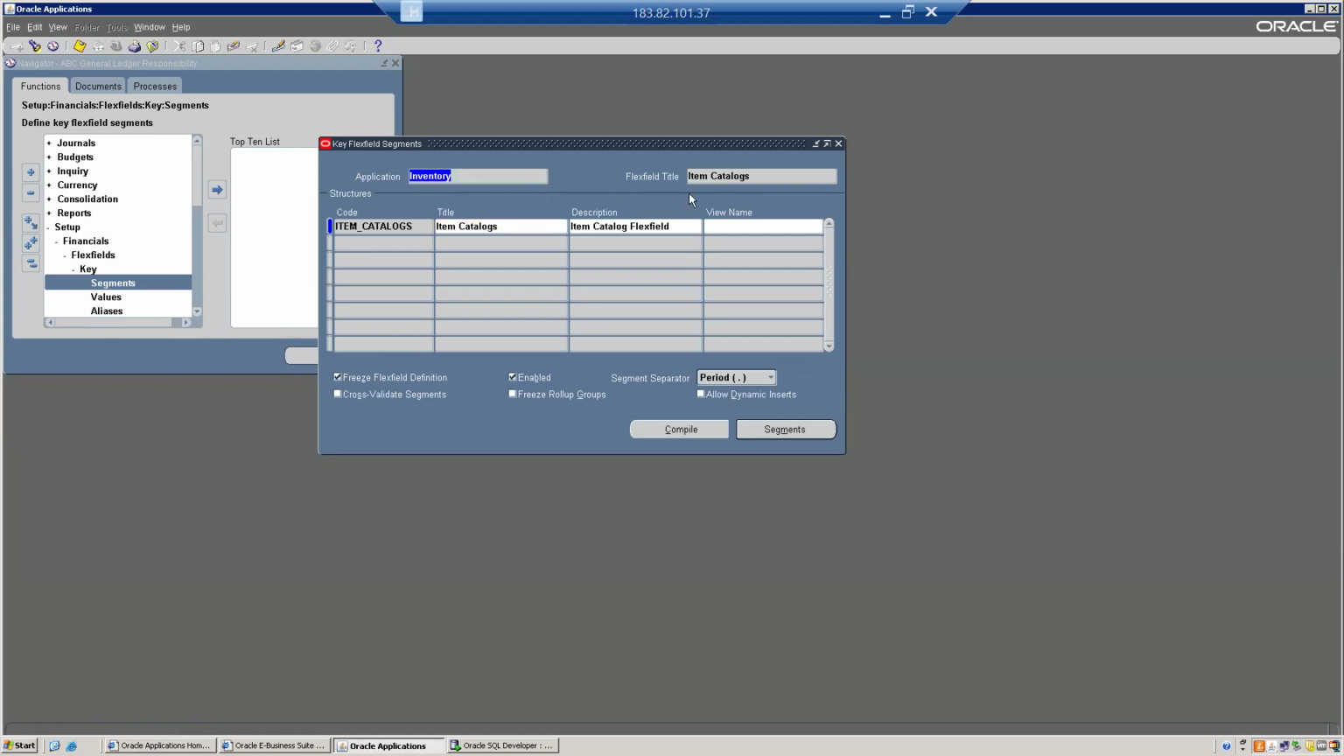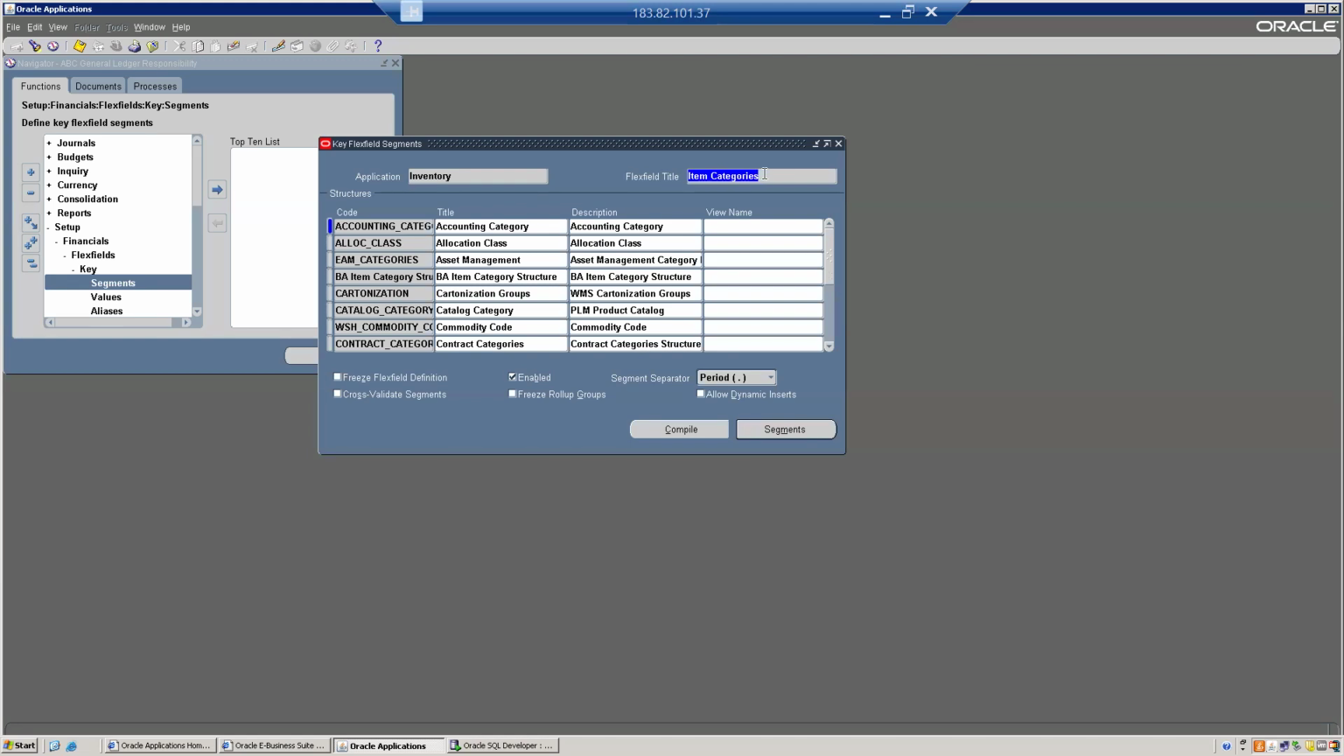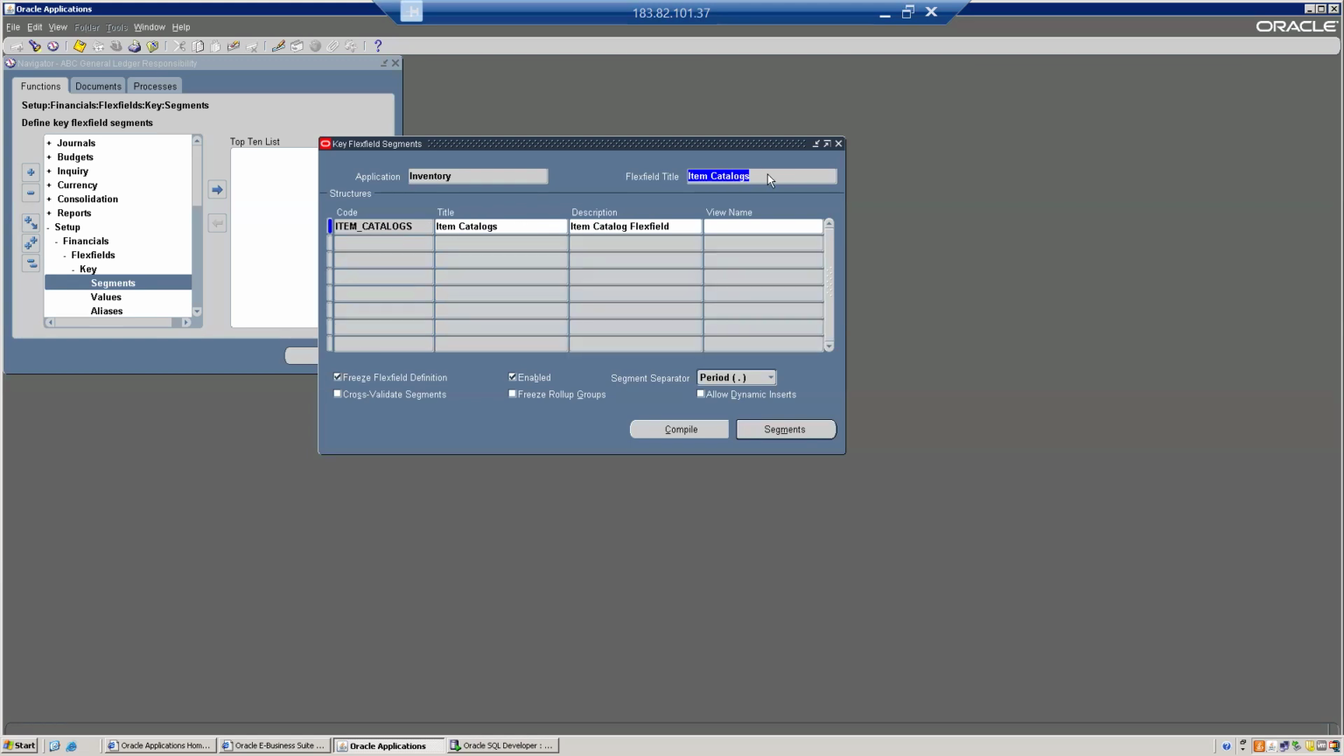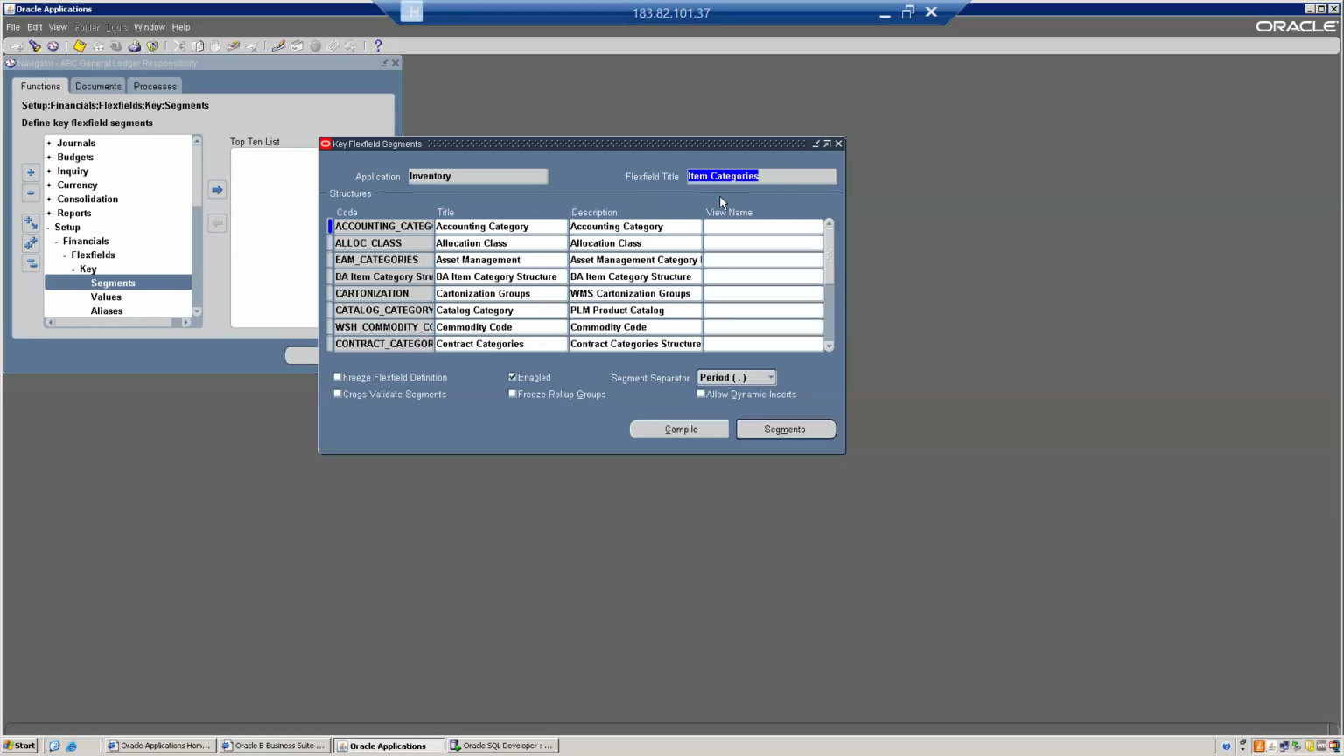And I will open another one. Control is here, down arrow. So it is item categories. The above one is item catalog, and the below one is item categories. So we'll have a clear discussion on what is item categories and item catalog in the inventory model.